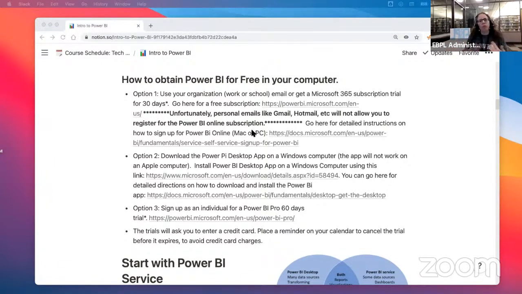Or your company, or wherever you work, should have a Microsoft 365 subscription. So if you sign up with an Outlook email that you created with the free subscription, the free Outlook email, Power BI is not going to recognize that. That's why we had so much trouble understanding why we couldn't get this for free.